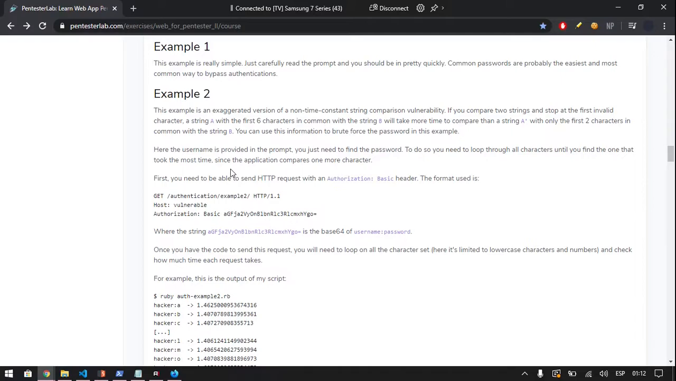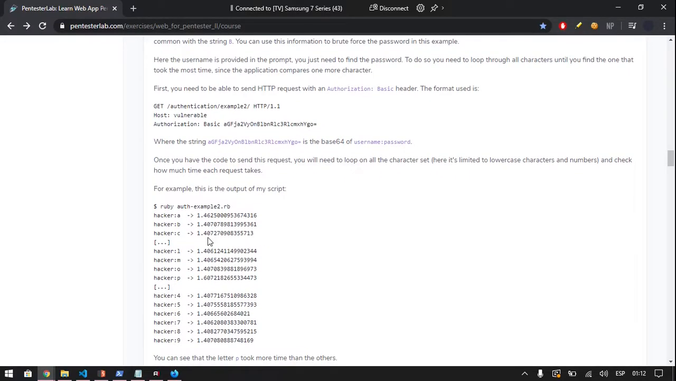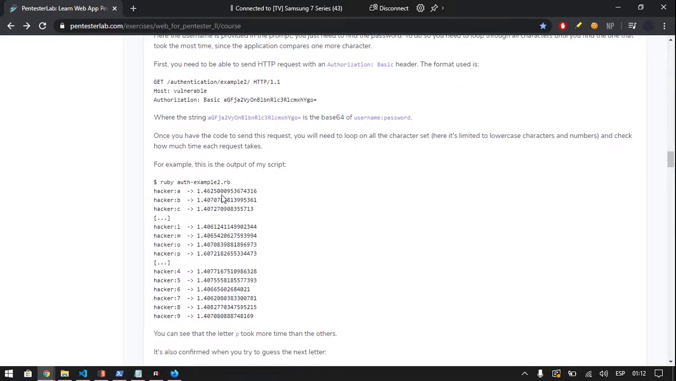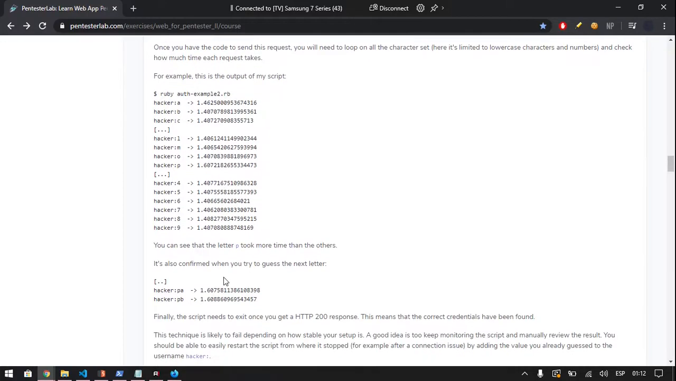Here the username is provided in the prompt. You just need to find the password. To do so, you need to loop through all characters until you find the one that took the most time, since the application compares one more character. Here is an example of a script that checks for it. You can see that the letter P took more time than the others. It's also confirmed when you try to guess the next letter.